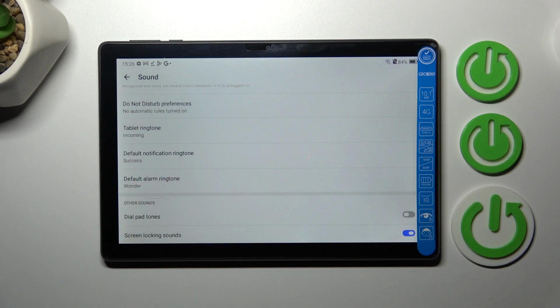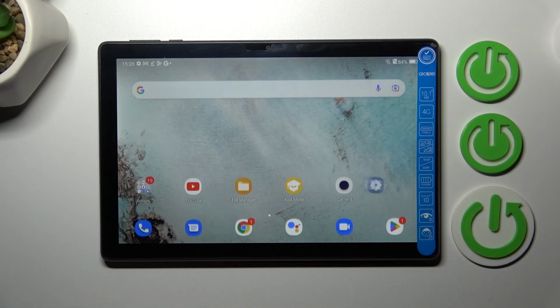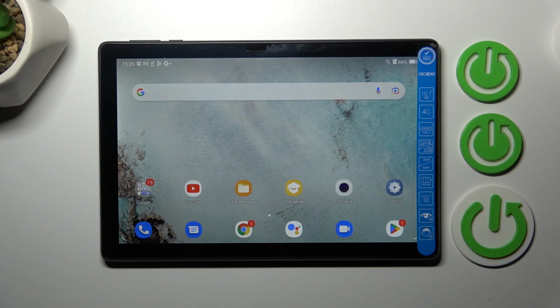And as you can see, it will be immediately notified right here, which simply means that from now on, your device will simply use the chosen ringtone. So basically that's all. This is how to change the ringtone in your ALCATEL 3T10.